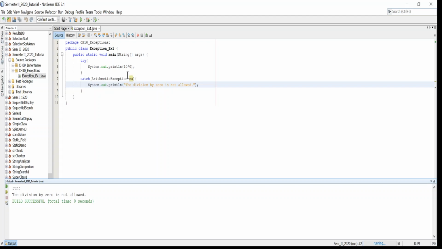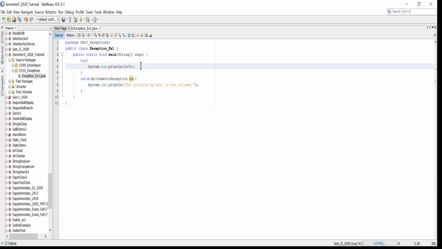It will be assigned to this reference, and then this is the handling way. We just display a statement, for example, to tell the user what's going on. Now you may tell me, maybe it's not quite clear. Well, let me show you.